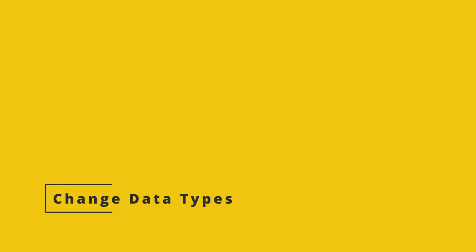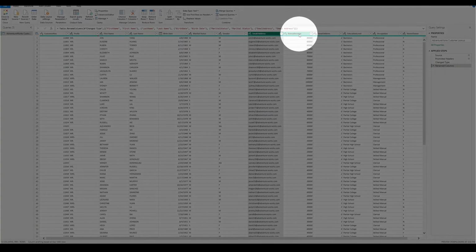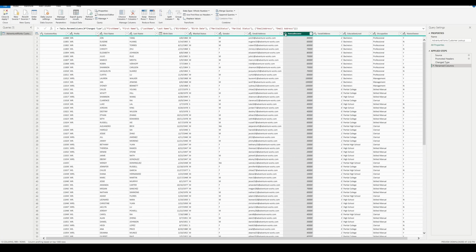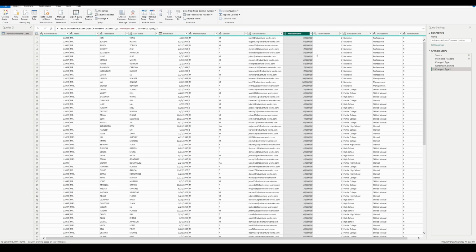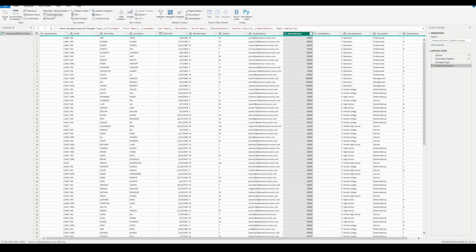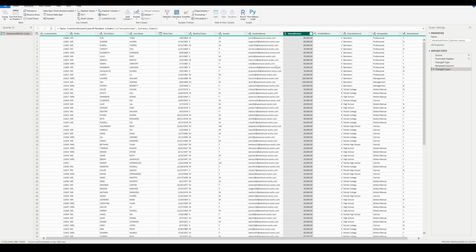Next up, data types. Power BI expects clean data types so visuals sort correctly and your calculations work. Fixing this up front avoids messy debugging later. Let's change the data type for the annual income column. It looks like this should read as a currency or a fixed decimal number. There are three ways we can change the data type here. We can click on the left side of the column header, we can right-click on the column header and select Change Type, or we can go to our Transform tab and select Data Type. Three different ways to accomplish the same task.